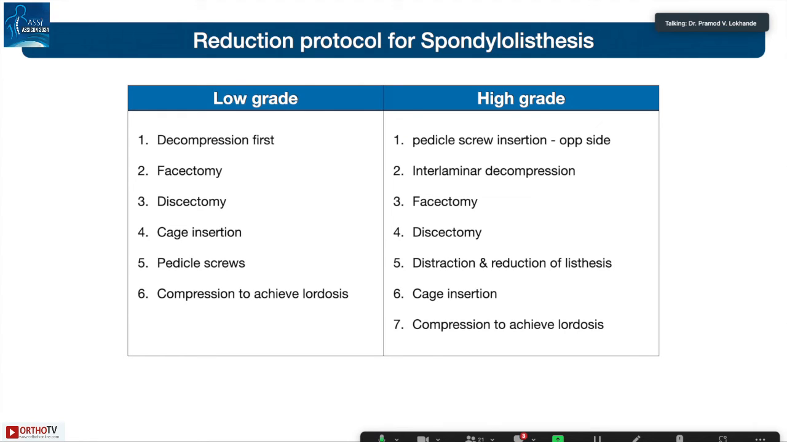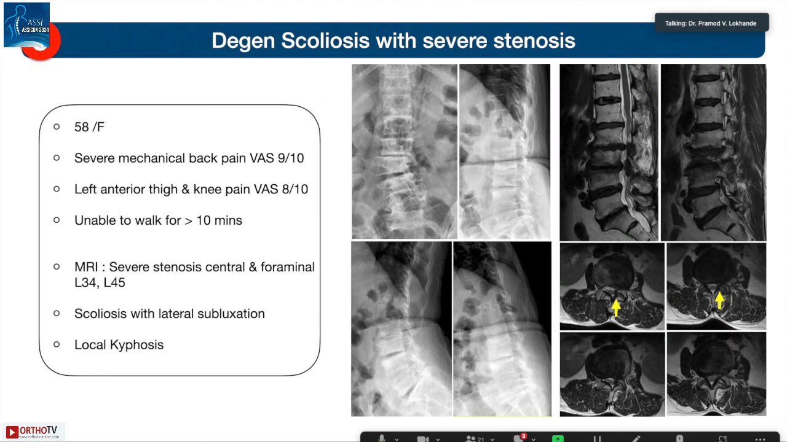So there is a difference in the reduction protocol for spondylolisthesis. For low grade, I always do a decompression first and insert the cage, followed by pedicle screws. Whereas in high grade, after decompression and preparation of the end plate and the disc space, I try to reduce with the use of the reduction mechanism of the MIS screws on the opposite side. Then I insert the cage. I usually avoid inserting the cage before the reduction is achieved because that makes the whole thing very immobile.